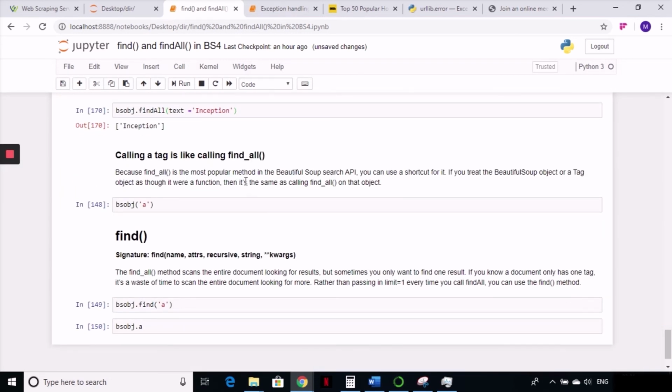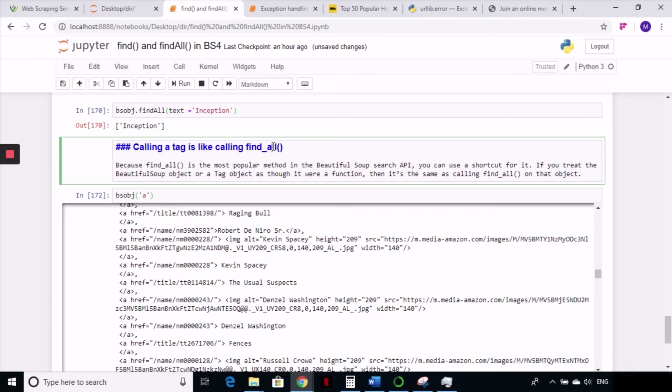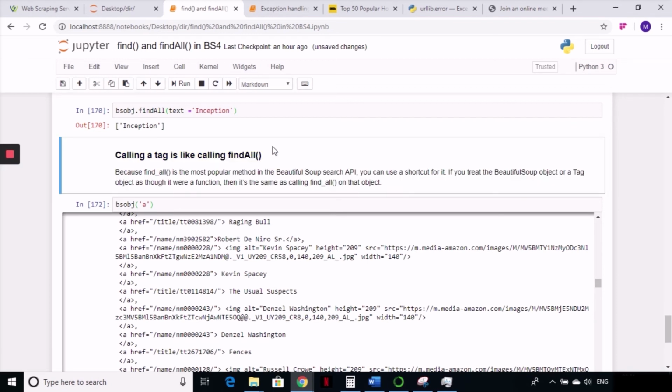Again, coming back, calling a tag is like calling findAll. Instead of writing dot findAll after the object you have created, you can just enter the tag and it will give you the same result. And so basically, writing findAll with a small a and an underscore, findAll_all, or with a capital L and capital A and no underscore in between, both work, and the same is true of this and this.